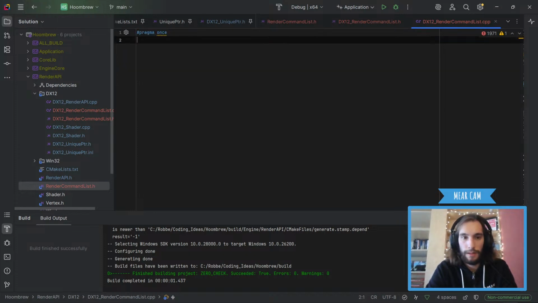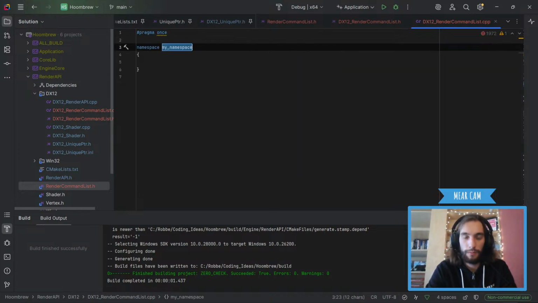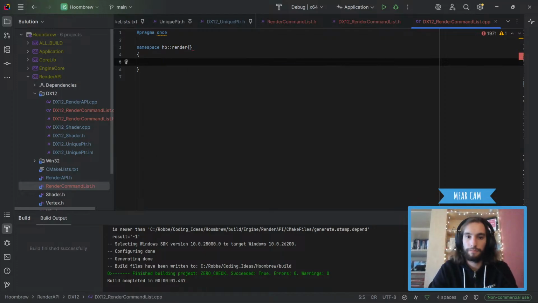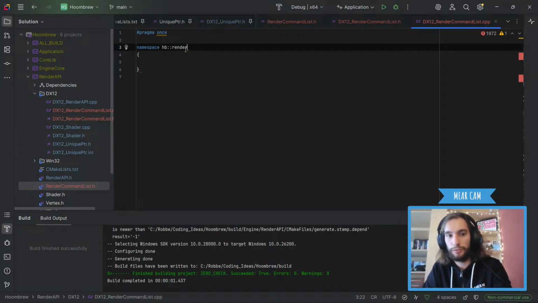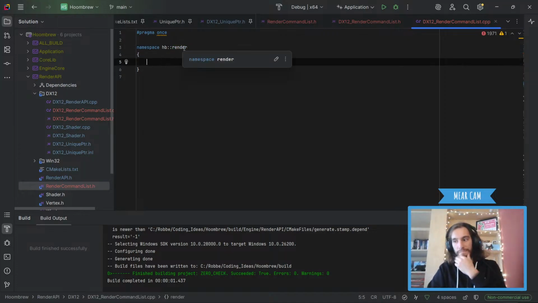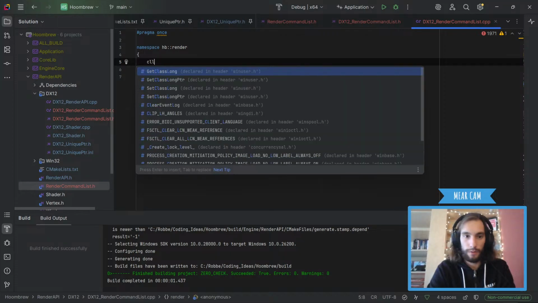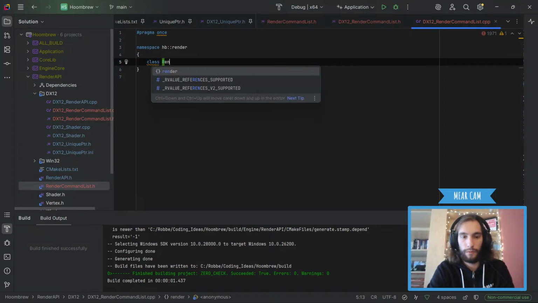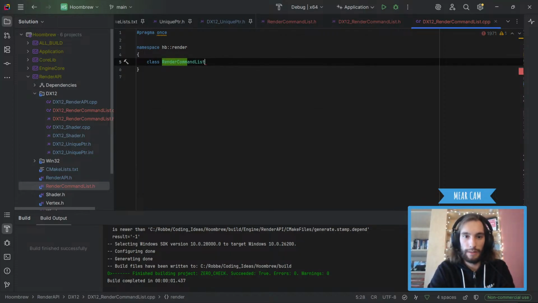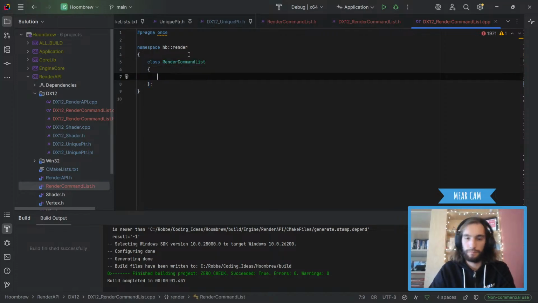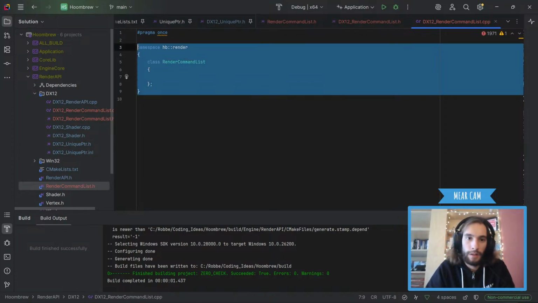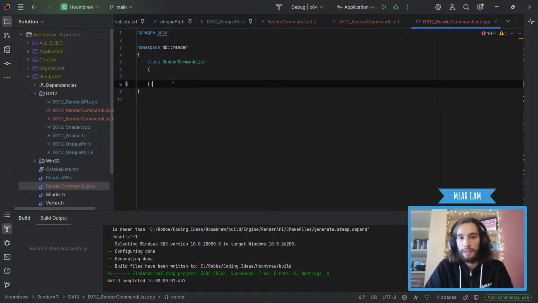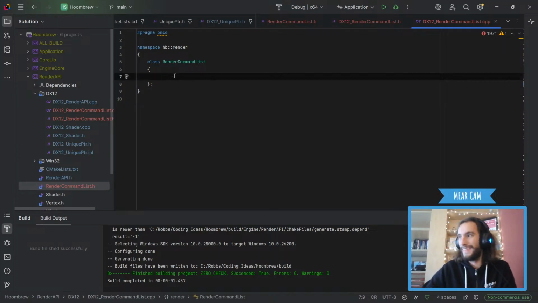Okay, so we're going to make pragma once, and then we're going to make a namespace. We're going to call it HP render, which is my rendering namespace. Apparently it added these twice, great. And inside there, we're going to make a class render command list. That's all we're doing here for the moment, I think.